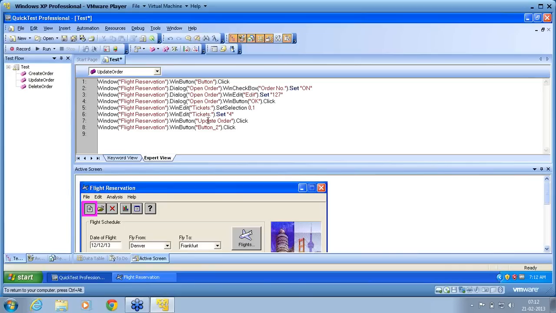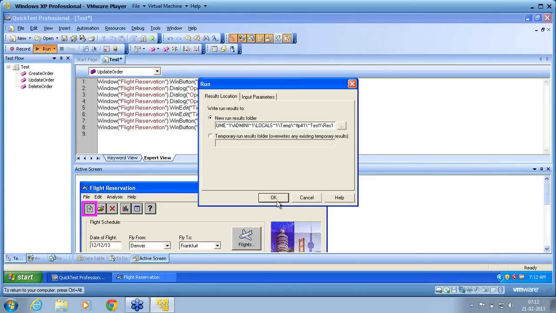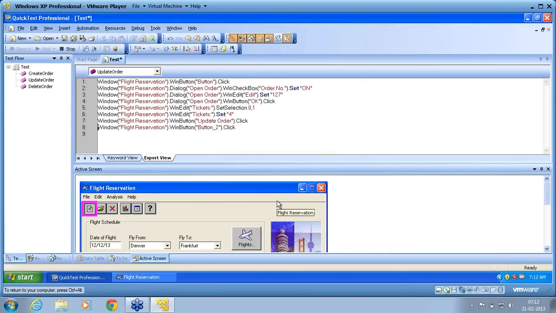If I run the script, we all know the script will work, because the order number that I created, 127, got deleted as well. As per the application behavior, if I create an order again, it will create 127. So update order will not have an issue, and delete order will not have an issue. I am going to show you that. I just click on OK. Watch for yourself.